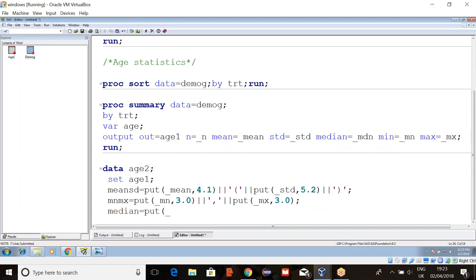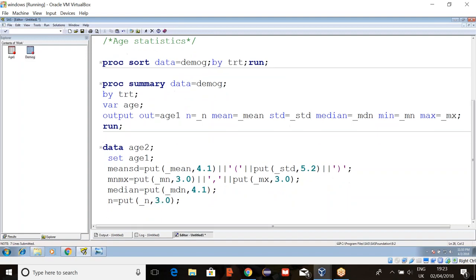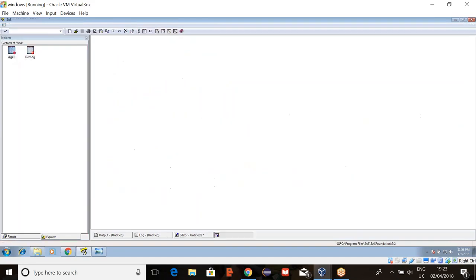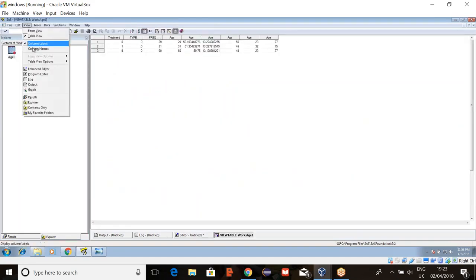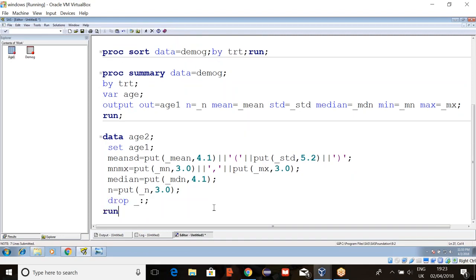Median is also a numeric variable, so let's change this into character, and then n equals put of underscore n comma 3.0. Now after creating these variables, we don't want these separate variables again, right? That means I want to drop all the variables which start with underscore. The common thing here is underscore. So either you can keep these variables or drop the unwanted variables. There is a shortcut for dropping the variables which start with underscore. If you write like this, it will drop all the variables that start with underscore. That's why I have used underscore while creating.